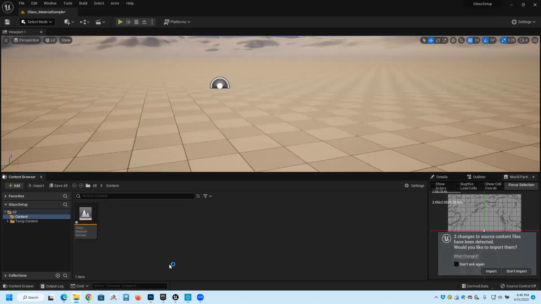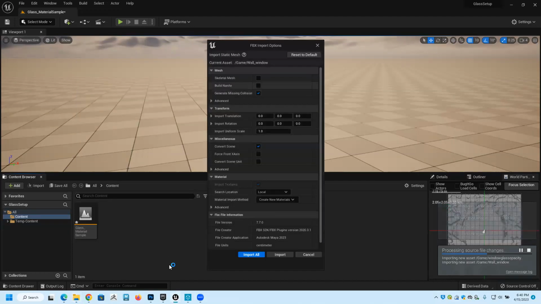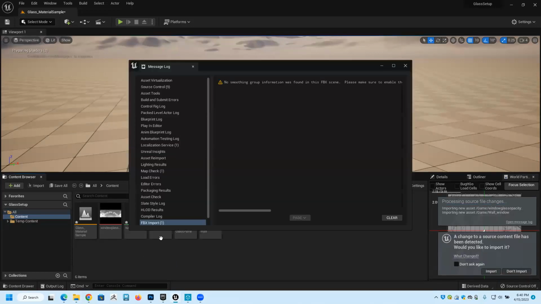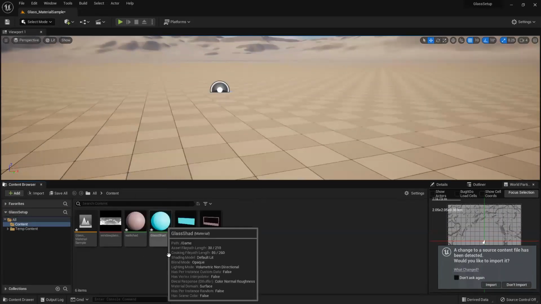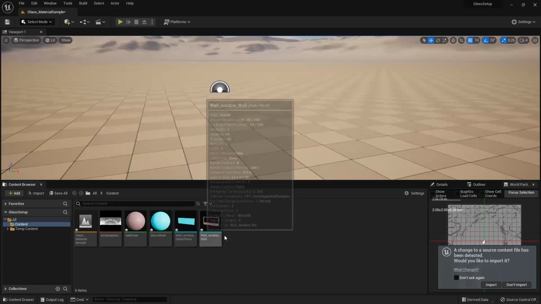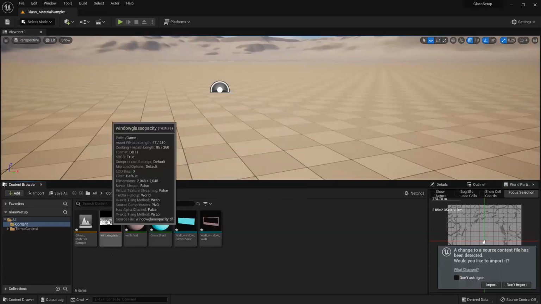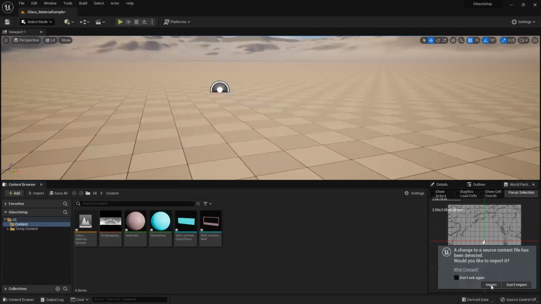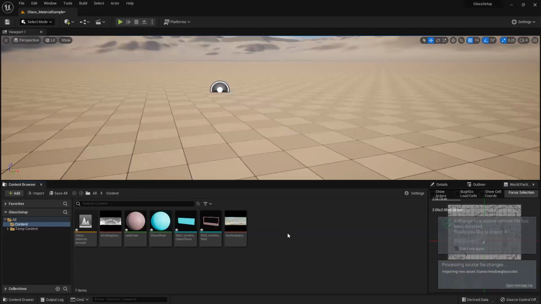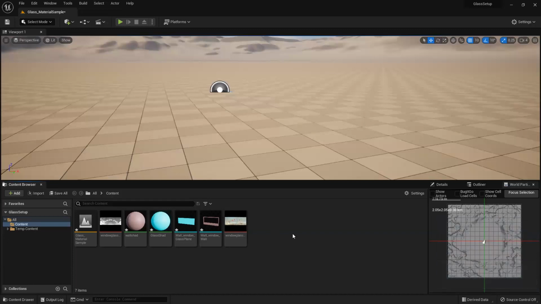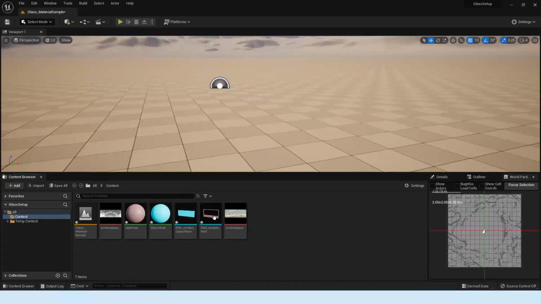So that's what I got. I got the shaders for the wall, the shader for the glass, the two objects, and the texture for the transparency. And let me import the other one right here. So there comes the texture for the color information. So with this, I'm going to start modifying the glass shader again.